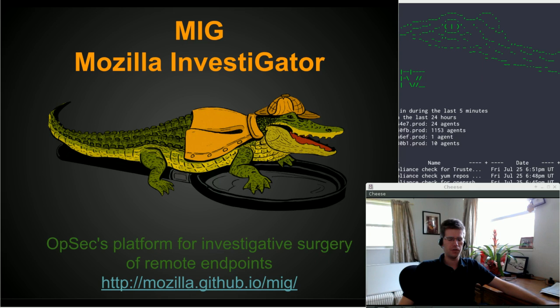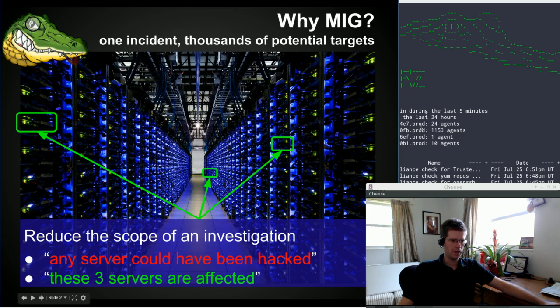I'm going to present Mozilla Investigator, a tool we've been building to perform investigation of incidents. MIG is a tool that we designed to investigate endpoints at a large scale. When we receive an incident and we have a large number of potentially compromised hosts, we use MIG to reduce that number to a small subset of hosts that we can look at manually.